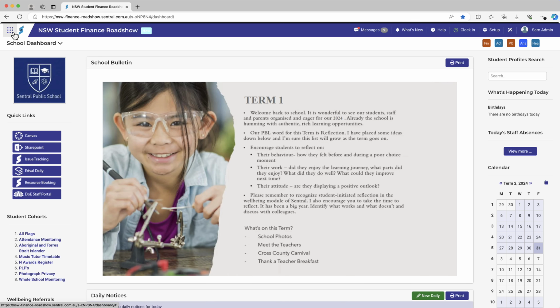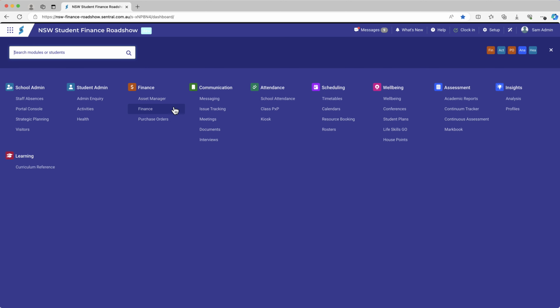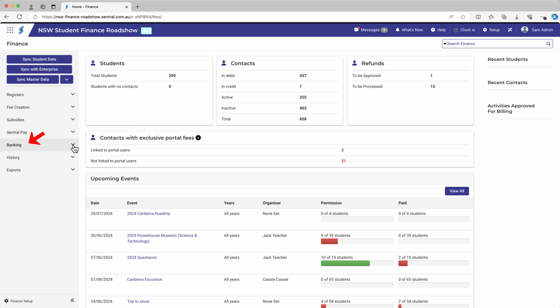In this video, we'll take a look at how to close a till. Navigate to Central Finance, and then Banking, and then Tills. Closing tills is one part of completing the banking process. We'll look at creating a bank deposit and the end-of-day summary in separate videos.